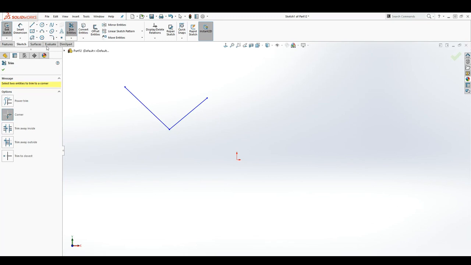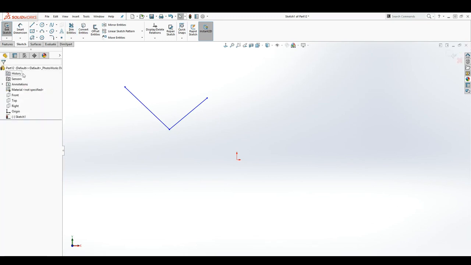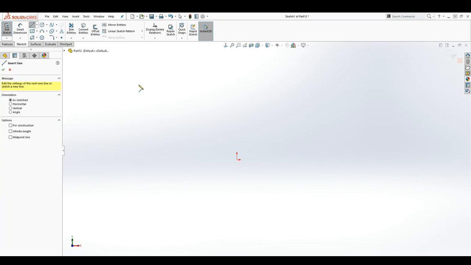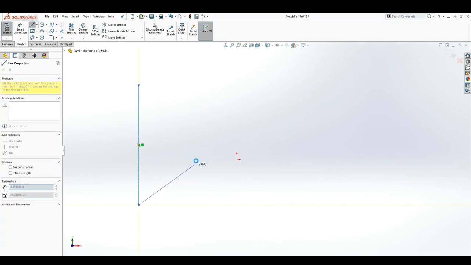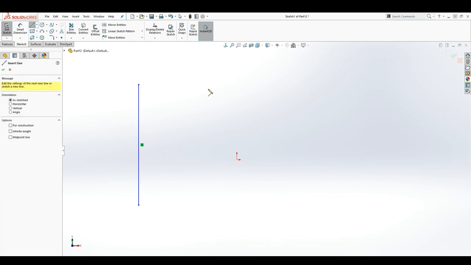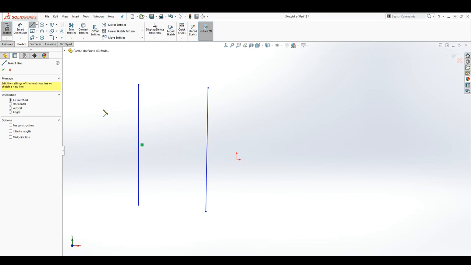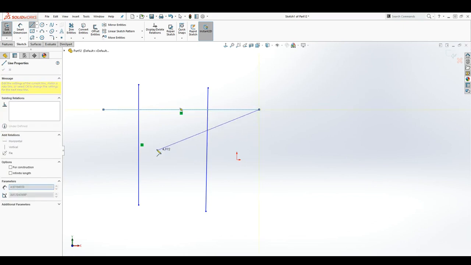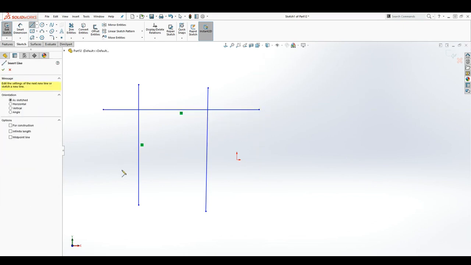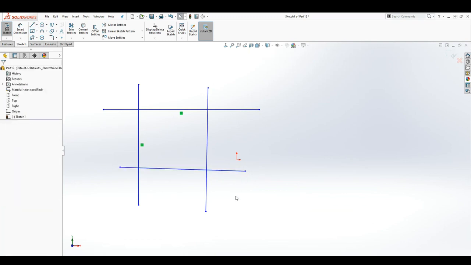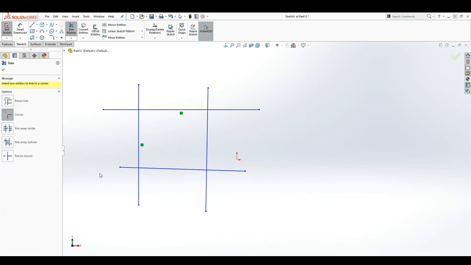And the third type is, let's press OK, delete this, and let's just draw something like this. Let's draw two lines, and let's draw another line, something like that. Let's draw another line, something like that. So let's click on the trim tool, and let's trim. So this one is trim away from the inside.